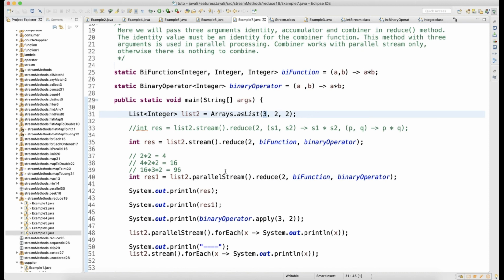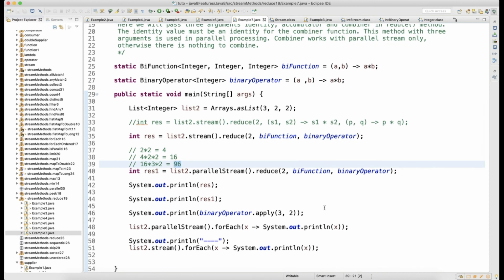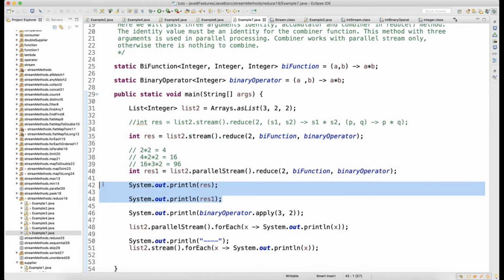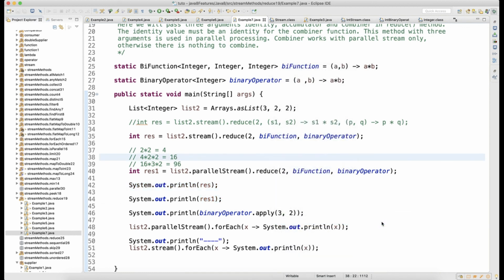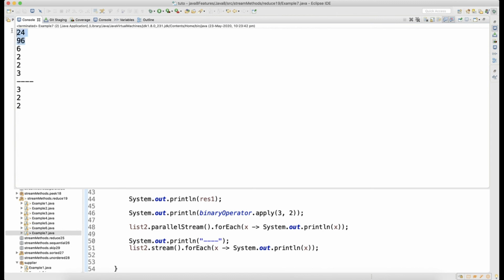Now again 16, and the third time 3 came, so 16 into 3, and again it should be multiplied by 2, so 96. So here the output is going to be 96. If you look at both the outputs, rest and rest 1, since here you are running a parallel stream, so you are running the entire stream in parallel, and here you are running sequentially. So one output is going to be 24 and the other output is going to be 96. So let me run this.